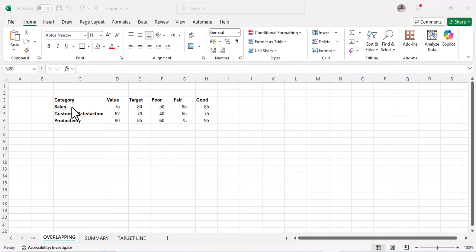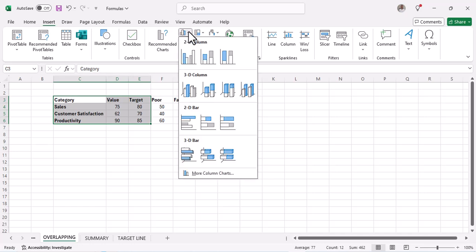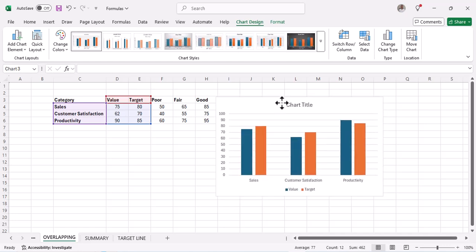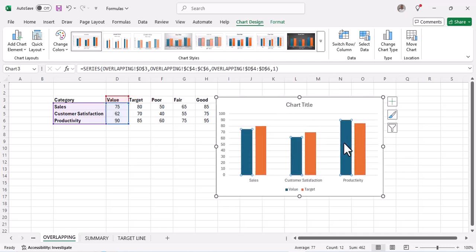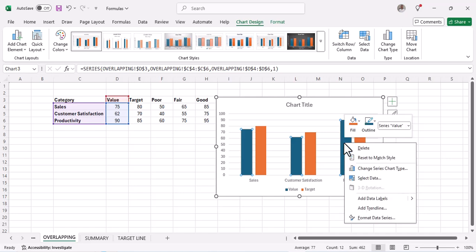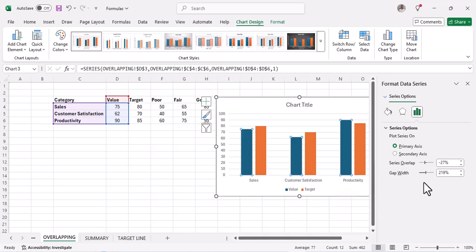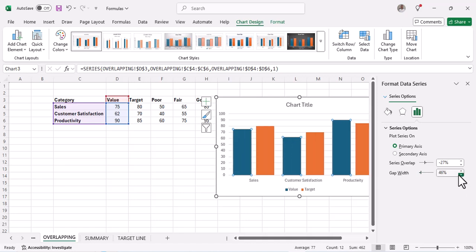So the first thing, we are going to select the first three columns, that's category, value, and target. Select that, go on insert and insert a 2D column. Let's choose the first one. Once you get this, click on the blue, that's the value, right click and format data series. Under series options, reduce your gap width from 219 to around something like 40. So all the way to 40.